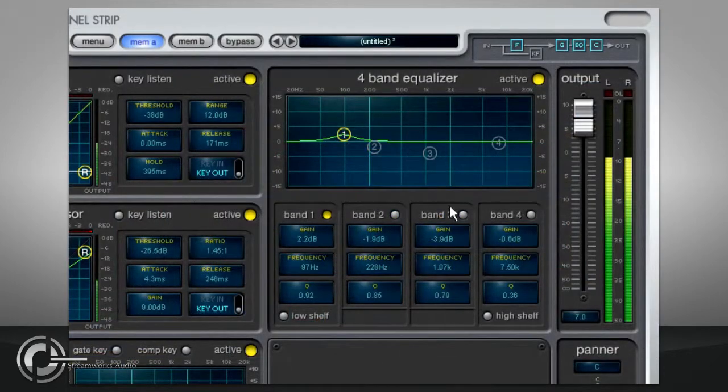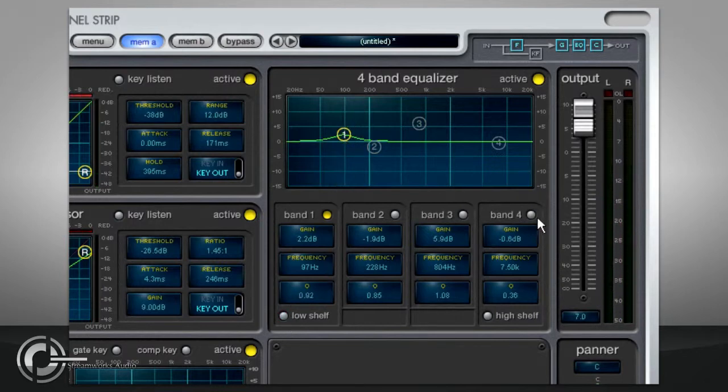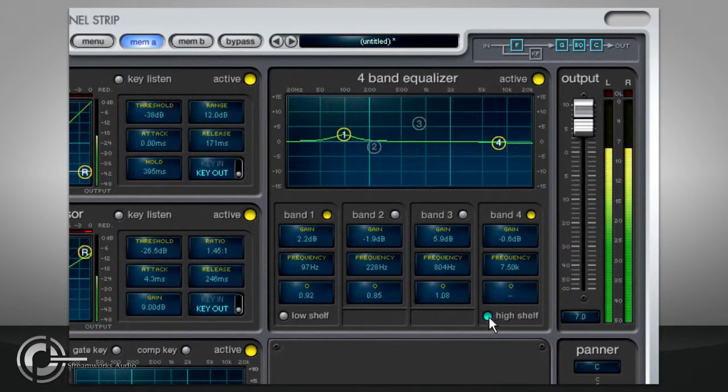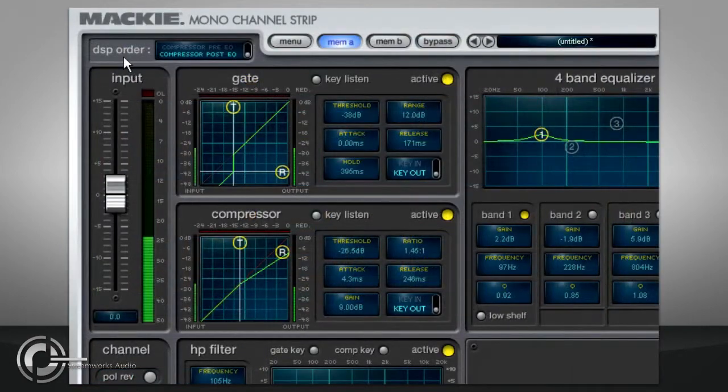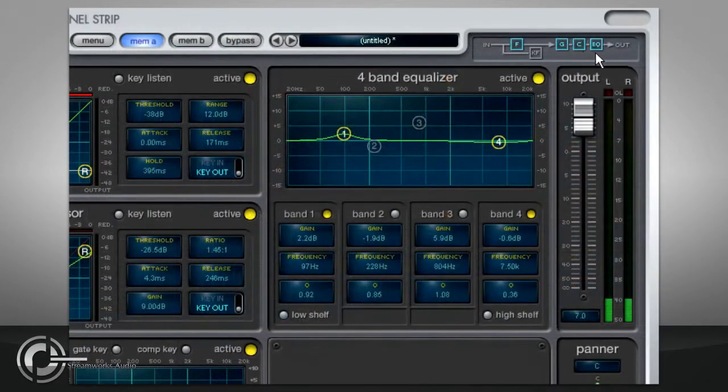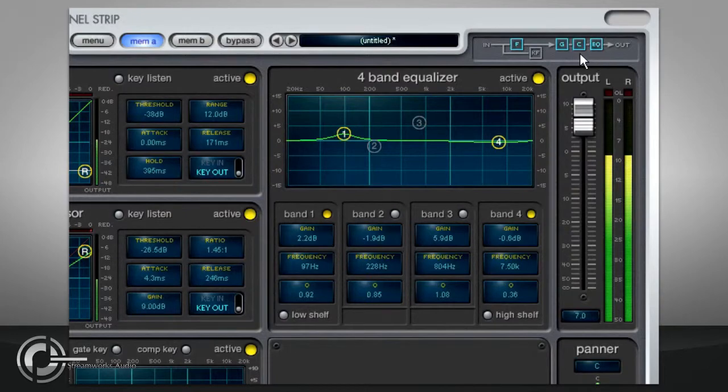The EQ can be adjusted just like the full 6-band version, either by dragging nodes on the graph or by dragging over the parameter values themselves, and bands 1 and 4 can be switched to peaking mode rather than the default shelving type. It is also possible to change the order of the compressor and EQ sections. By default, the EQ is placed before the compressor, but this can be reversed with the DSP order switch in the top left corner. The order these processes come in is important, but there is no right or wrong way.